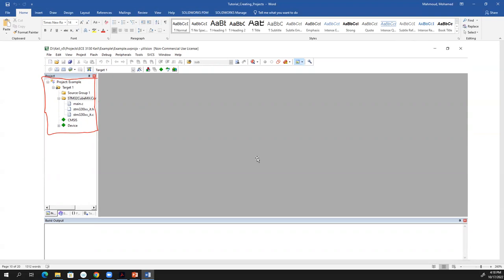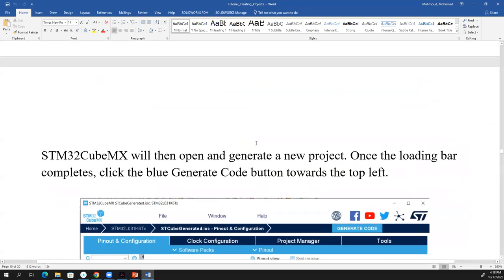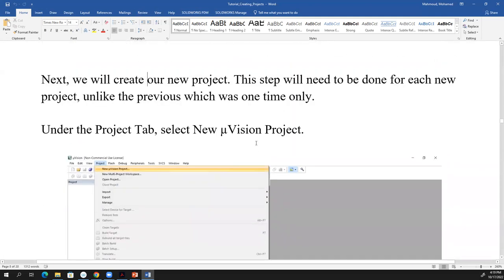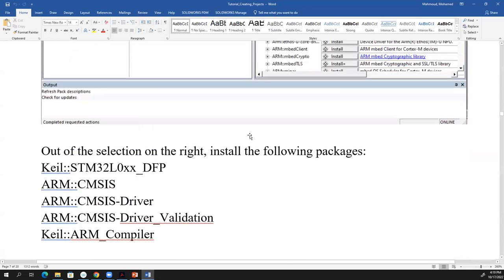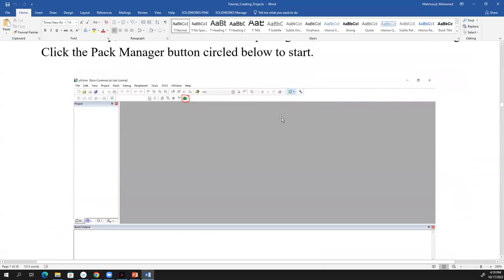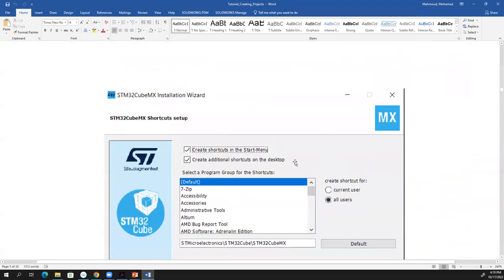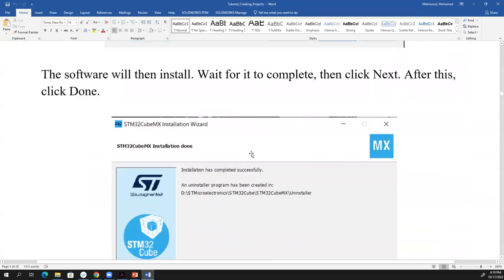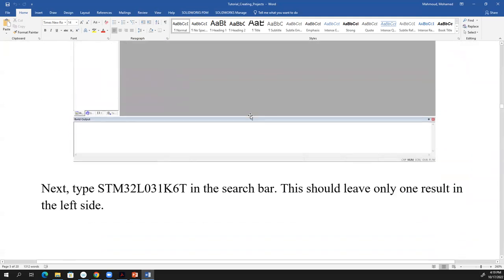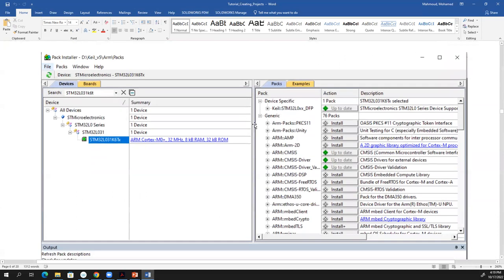You can ask me, or someone can ask me. Let me clarify something here. Number one, every time you create a new project, do I need to do all these steps? My answer is, for sure, you don't need to. This part, or even the previous part, is only one time, because once you download it on your computer, it's going to stay there. This one is also only one time. Once you put it in your Keil, this device is going to stay there.